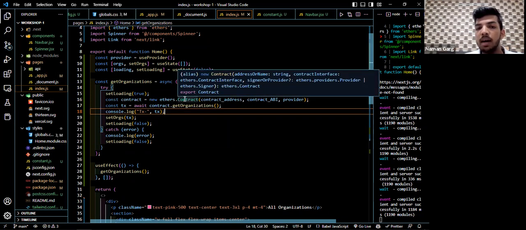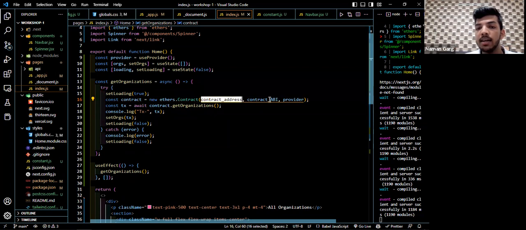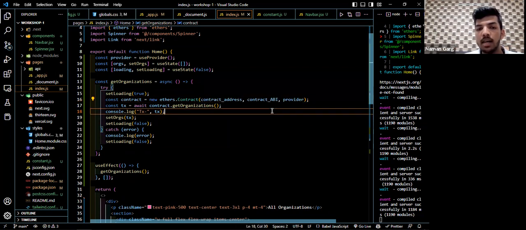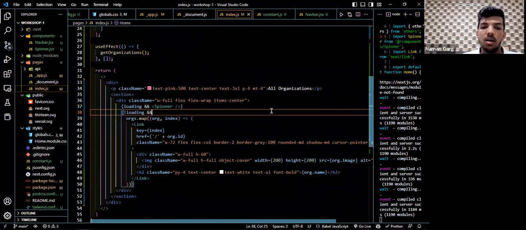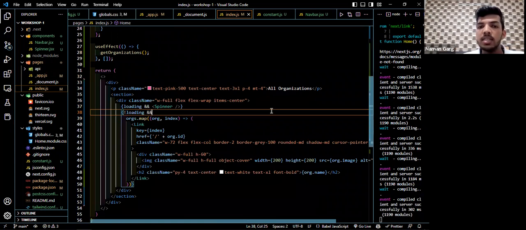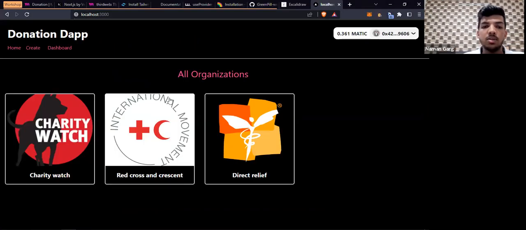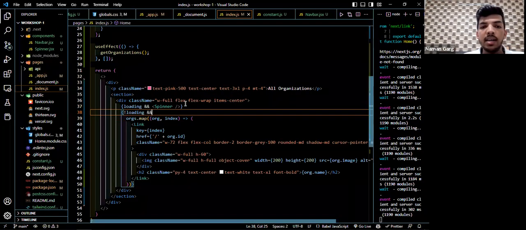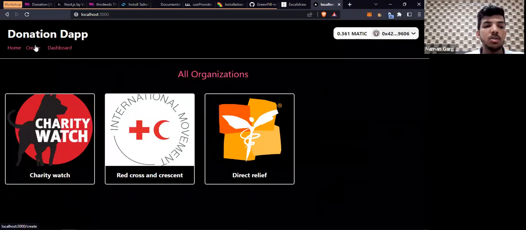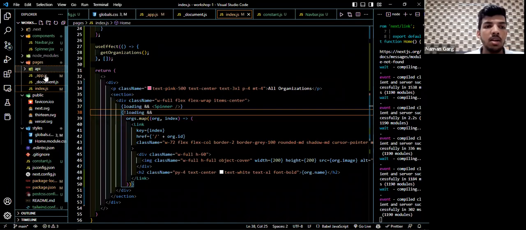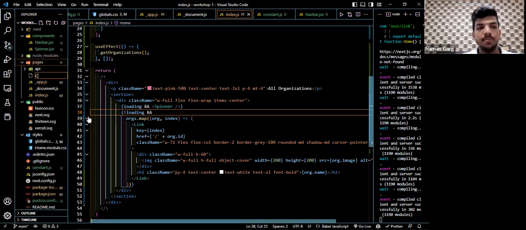You simply have to access the contract function. You need an address, you need an API and a provider. That's all. So if I save this all, right. Before this session, I just created some orgs, and you can actually see that all these are made, right? And now we will go ahead and code out the create page. We have not coded it yet, and we'll go ahead and create the create page.